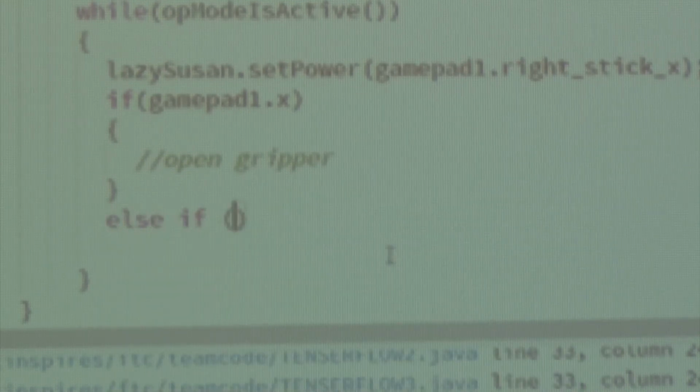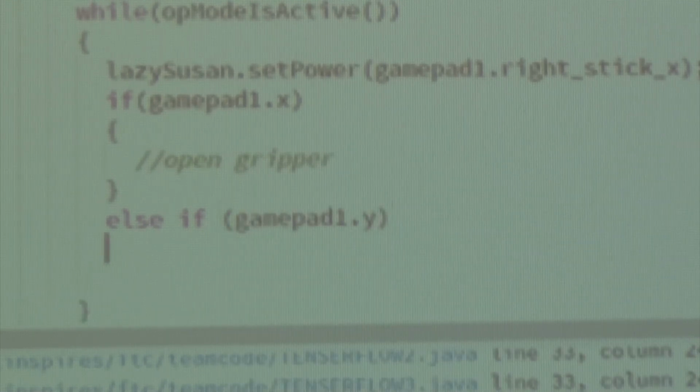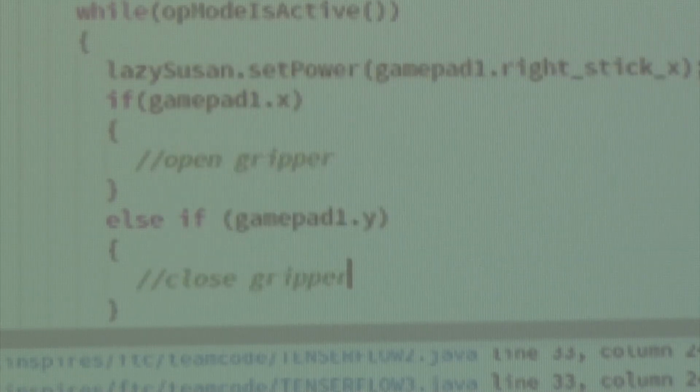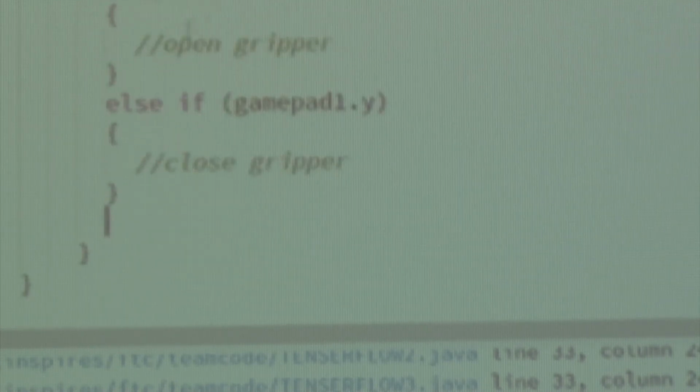And then I can also add in an else if. And else ifs only work directly after an if. You can't just have an else if in the program. You need to have it right after an if block. So else if gamepad dot y. And then I can close the gripper. So put the if, else if, and then you can add in an else. I don't know what you would want in an else in this case scenario.